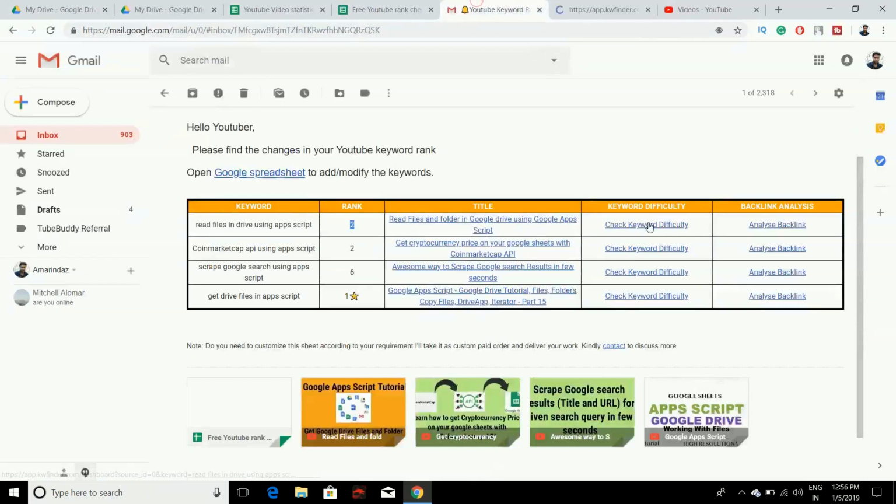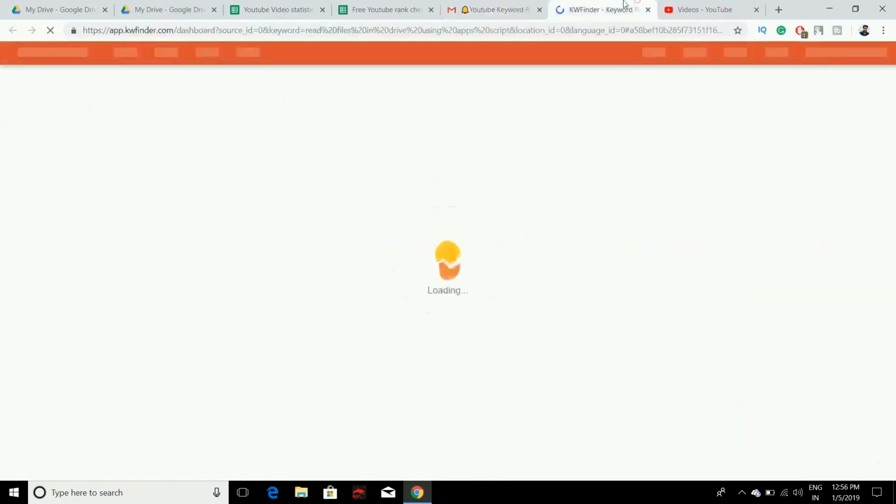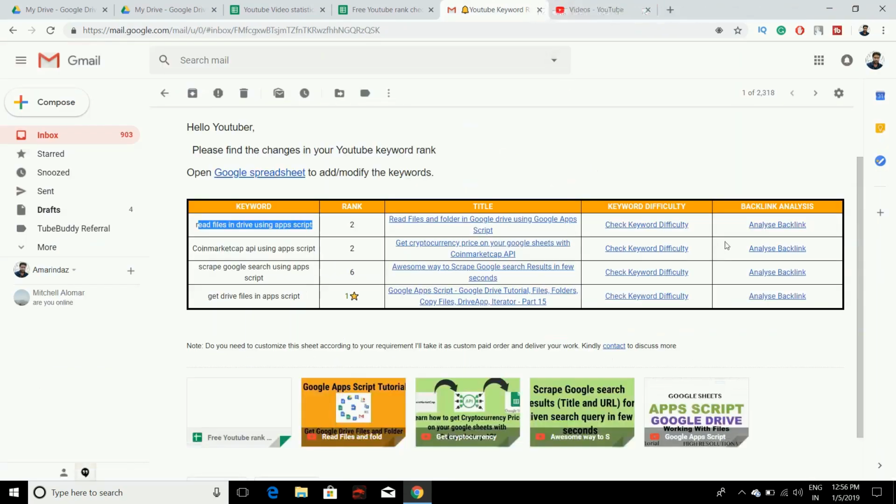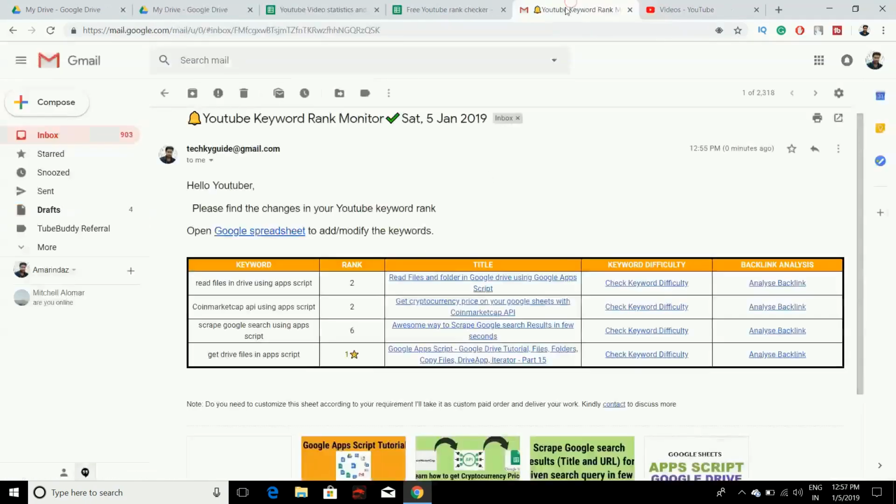Just click on this keyword difficulty, and this is the keyword that I'm targeting. So the keyword difficulty is 37 out of 100, and it is possible. So basically it's a good keyword that I'm targeting. And if you want to analyze the backlink, you can click on analyze the backlink. So let me show you whether it is showing the correct rank or not.